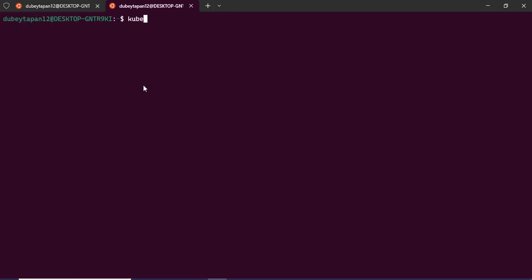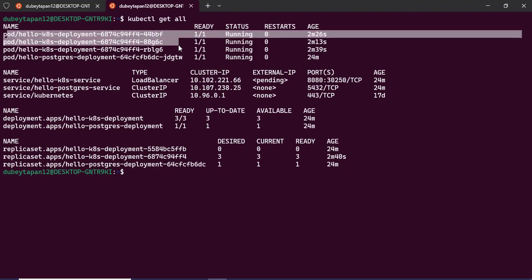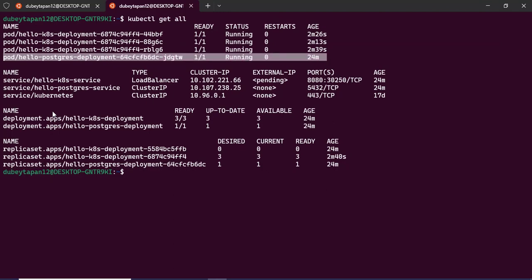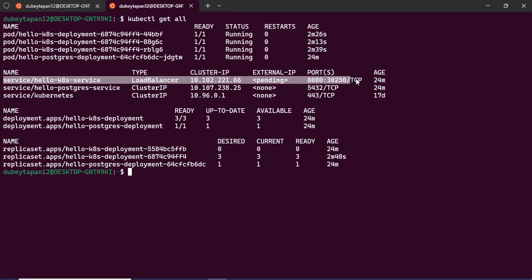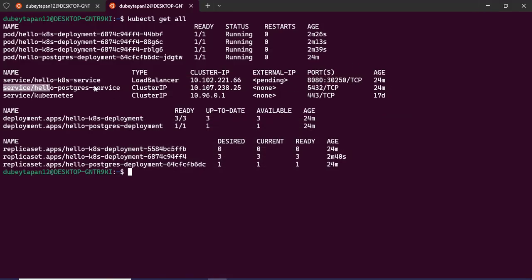So I will run the kubectl get all command. This time we can see that there are basically 3 pods for our web API, 1 pod for our database, then this one service we have to expose this Swagger. We are seeing this here, right? So this is the service for that. This service is for making a connection between the pod and database. And here there are 2 deployments, right? So one deployment is for our API, another deployment is for Postgres.